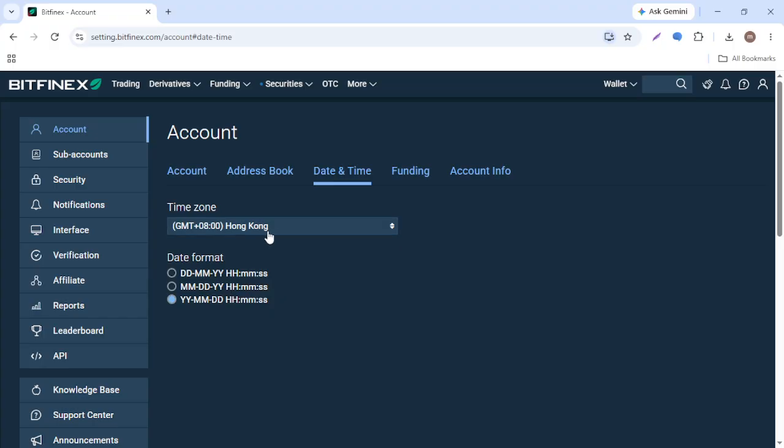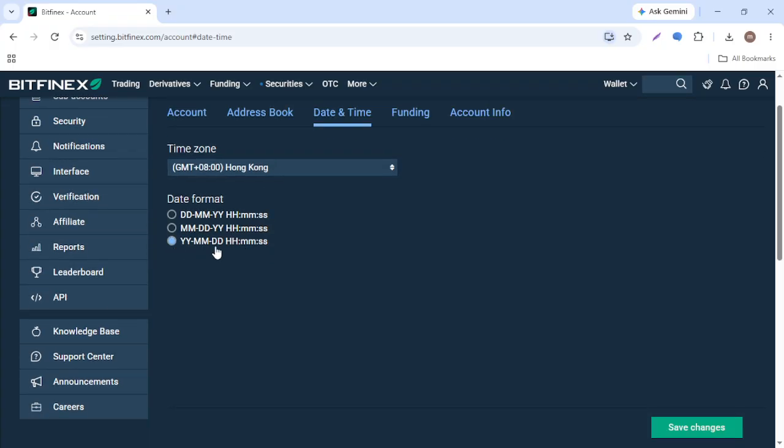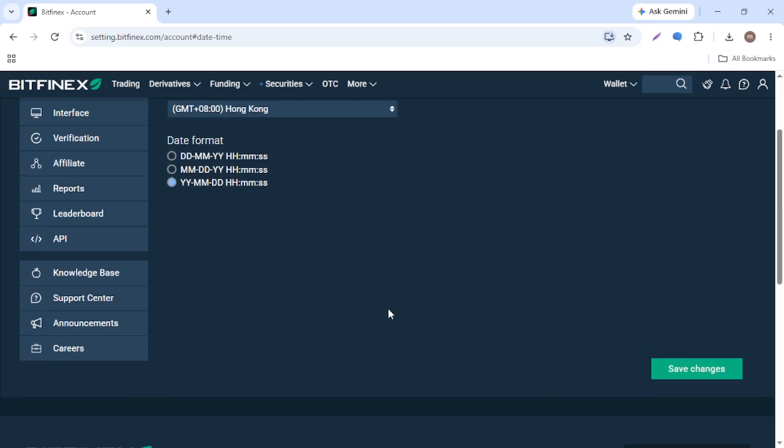You can also change the date format if you like. After making your selection, click the Save Changes button to confirm your new time zone setting.